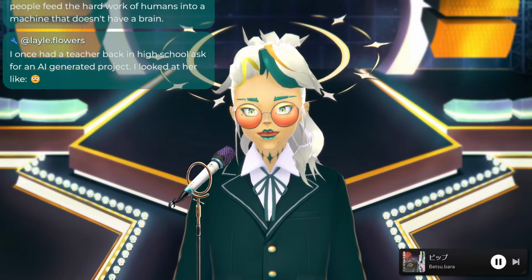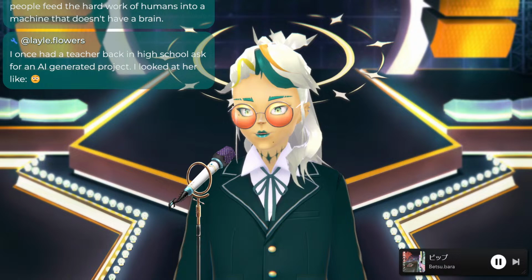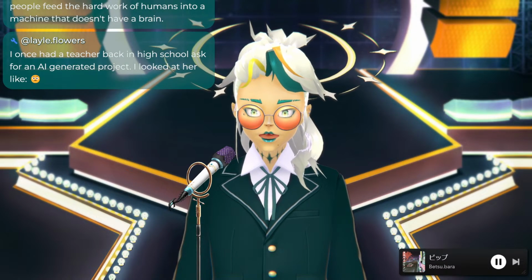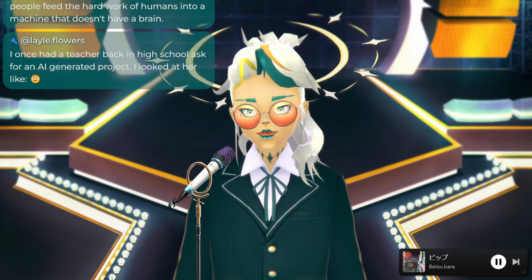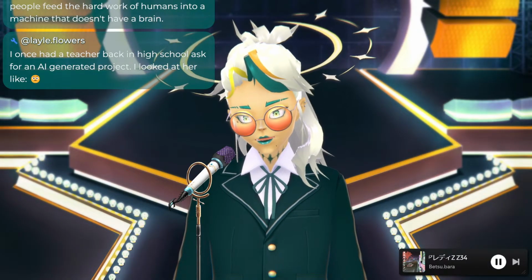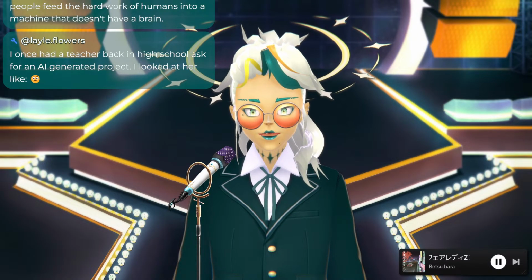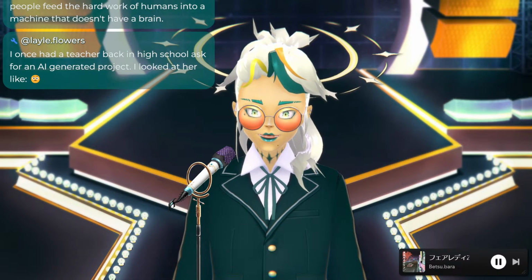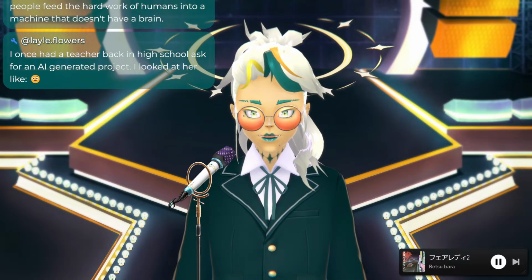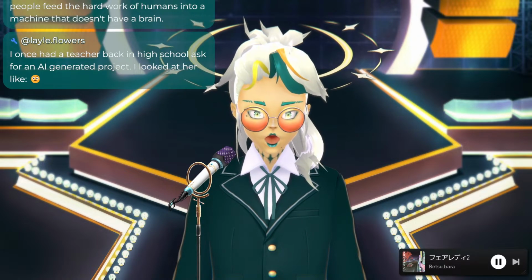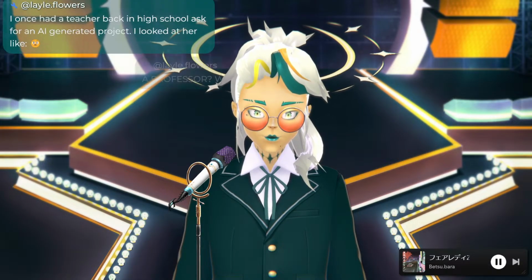You once had a teacher back in high school ask for an AI-generated project? Oh, that's fucked. Ew. That's gross. I completely get where you're coming from about seeing that happen in the classroom, because I actually did see another teacher, a professor in college, say, hey, use these websites, throw these AI filters on your photos. Go outside, take photos, and then run them through a slop filter. I was so disgusted.